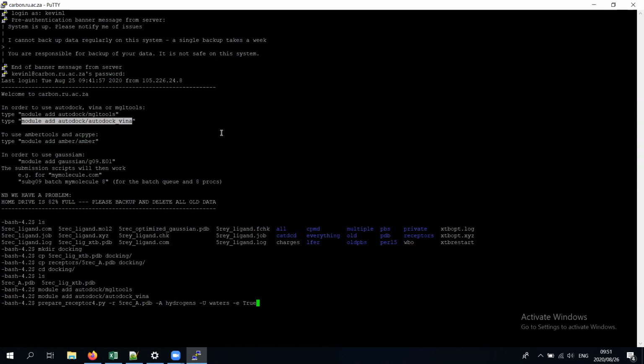And what I can do as well is set what your output name is. I'm going to call it 5-rec_A_apo.pdbqt. So what this prepare_receptor4 does is take as input the A conformation we had that has a co-crystallized ligand, etc. I wanted to remove all non-standard residues as well, and the output is an apo PDBQT.